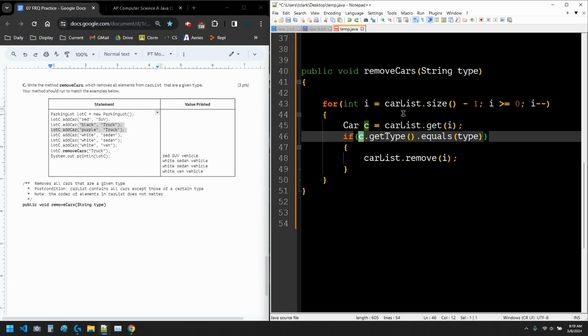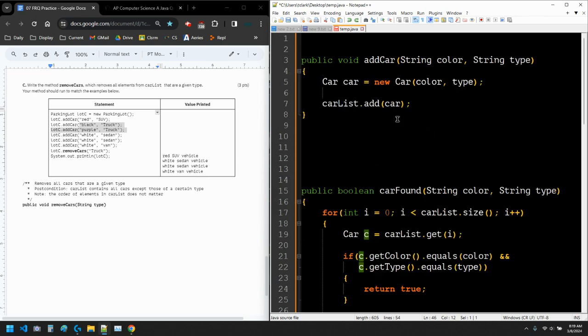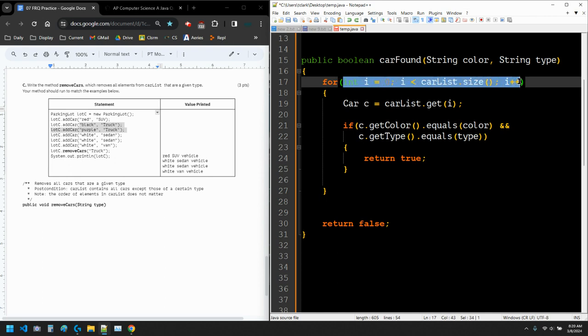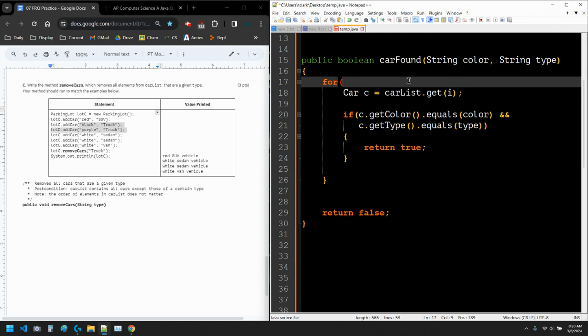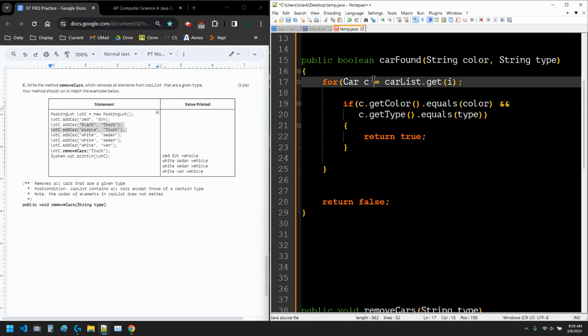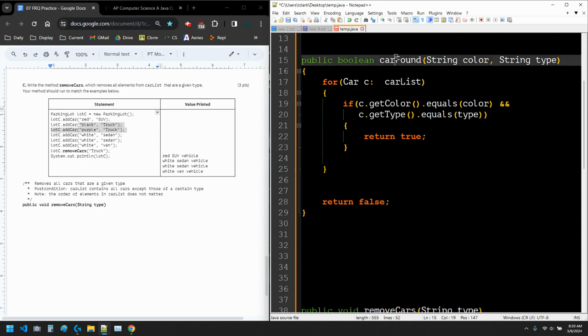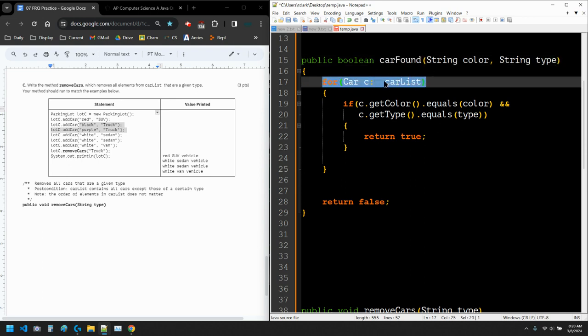Note, if you're removing cars, you cannot use the enhanced for loop. You could have used the enhanced for loop on part B. So on part B, I could have used an enhanced for loop. I'm going to change this up a little bit. So I'm going to say for every car, I'm actually going to take that line I have for Car c in the carList. So seeing if the car is found, that looks like a little bit less code to write, for Car c in the carList using the enhanced for loop.